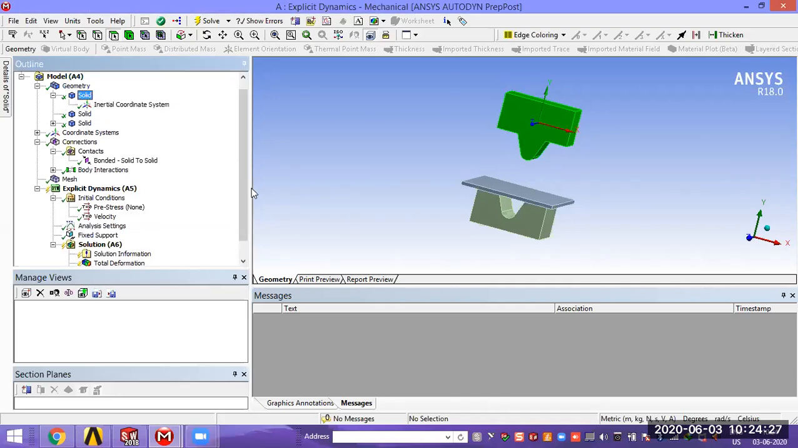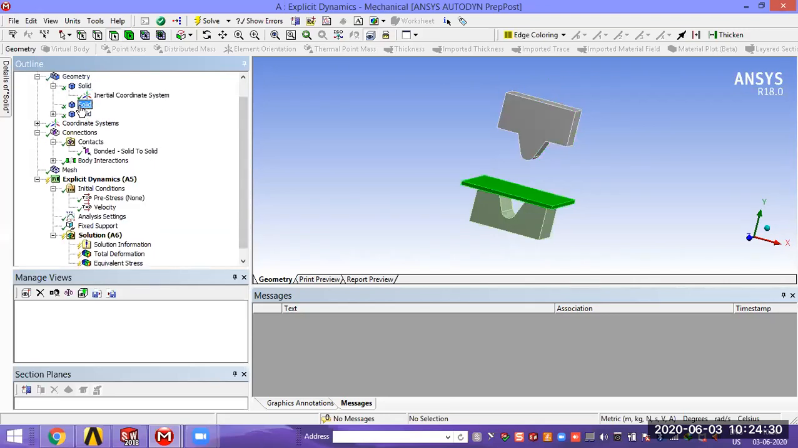Next one is, after selecting the material, next select sheet metal.